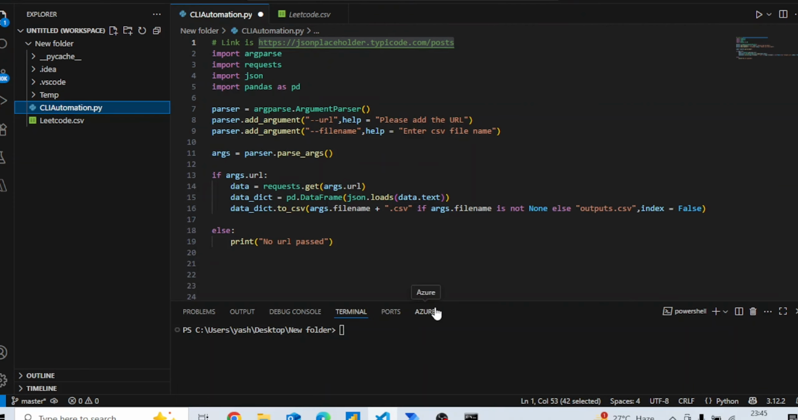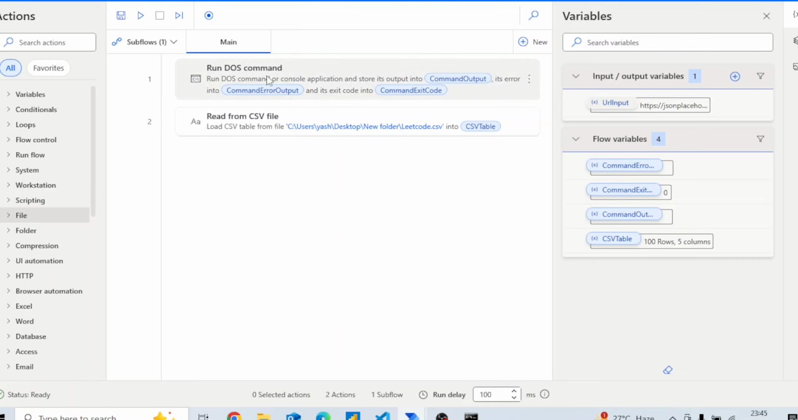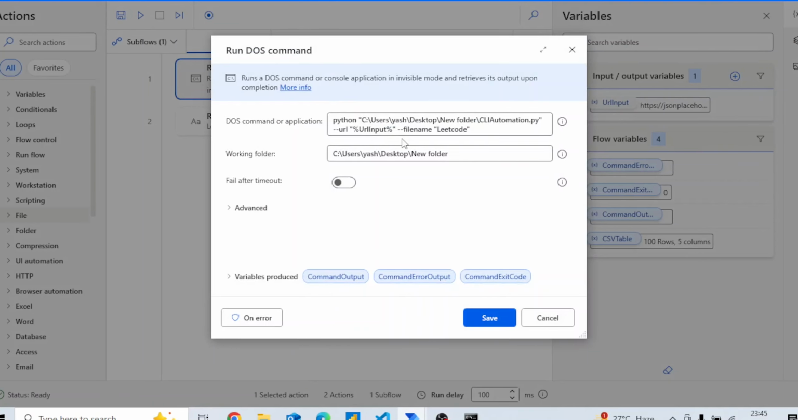But now let us go ahead and see how we can use it in Power Automate. I've already created this particular automation over here. This is the Run DOS command, an action that I have used within Power Automate Desktop. If you open this, you will see this is the particular argument that I have used over here.